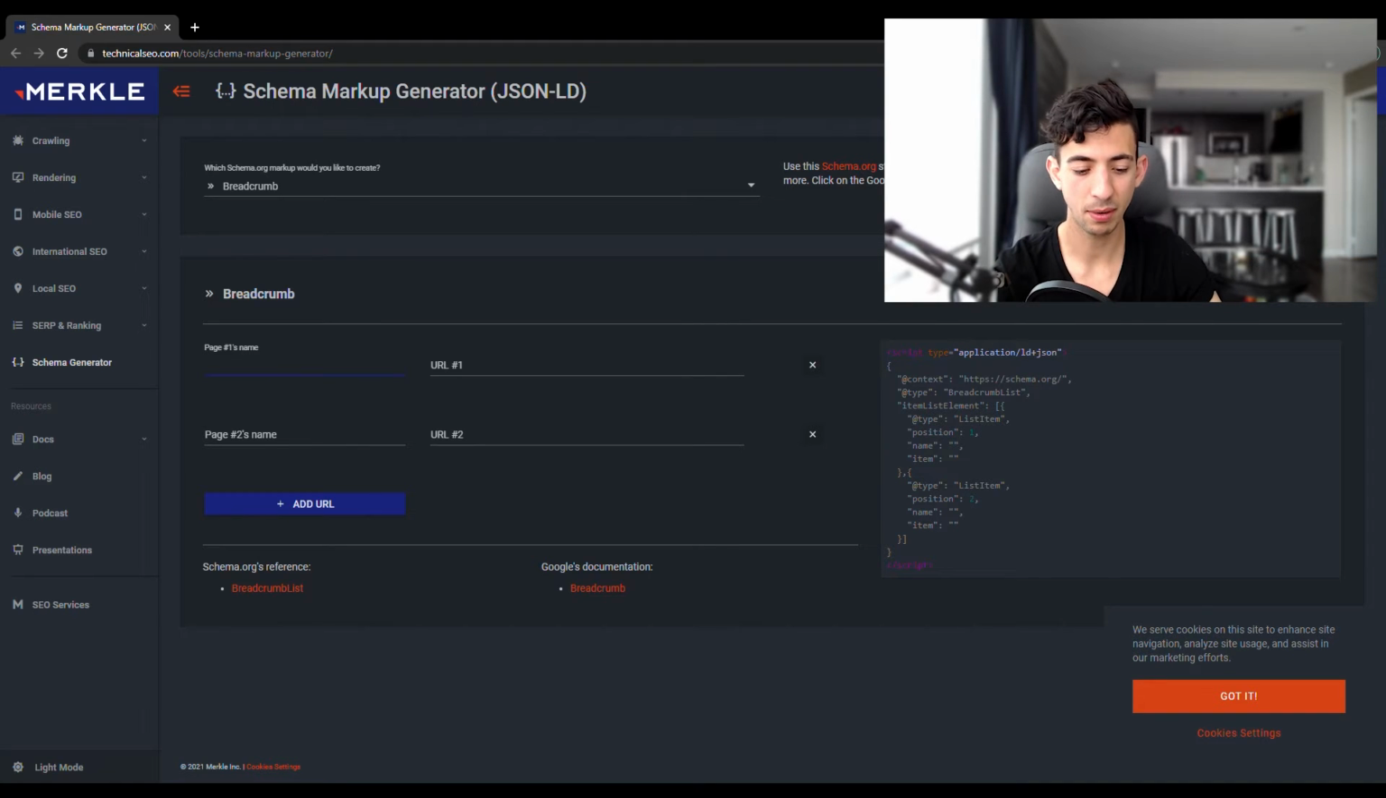So let's say that people were going through a breadcrumb structure, and they started on our Kitchener area here. We'll just do tokencs.ca/kitchener. And then page 2 name, let's say they went to that URL for SEO. Oops, let me just fix this.